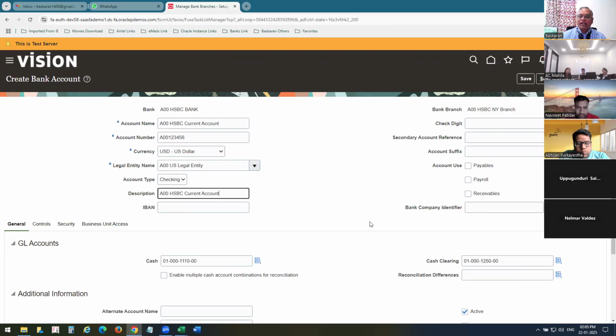Copy and paste related to description. This bank, I want to use it for payable as well as receivable. If you do not enable receivable, then you can create another bank account also, it is possible. Clear?